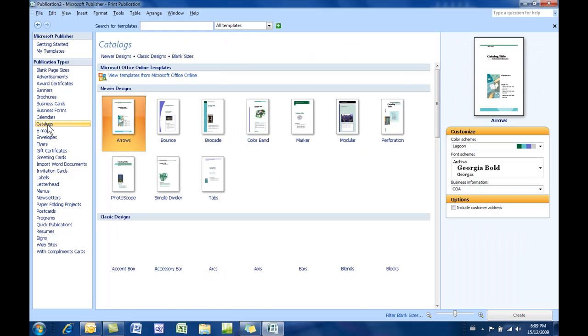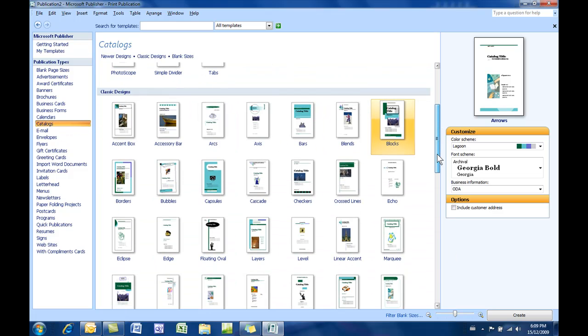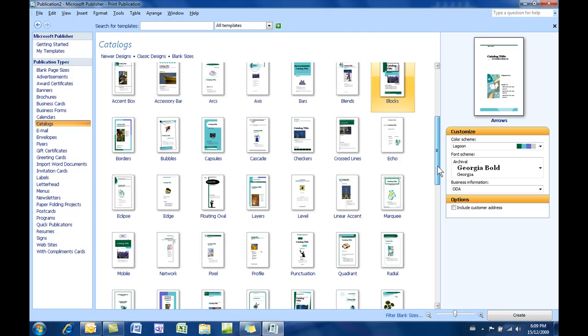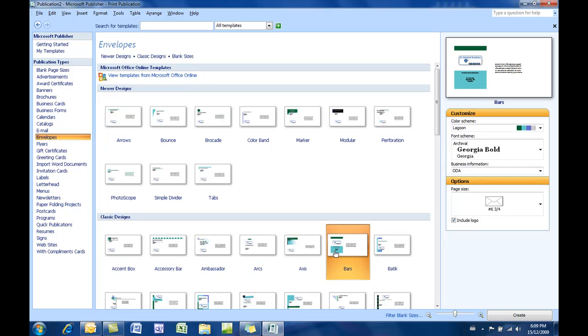You've got the ability to create a catalog here. Now, some of these catalogs come in with only one page, and some of them come in with several pages, depending on what you're looking to build, and you can always add pages to the ones that come in with only one page. So take a look at some of those. Envelopes, of course. If you want to customize a set of envelopes, you could do that.